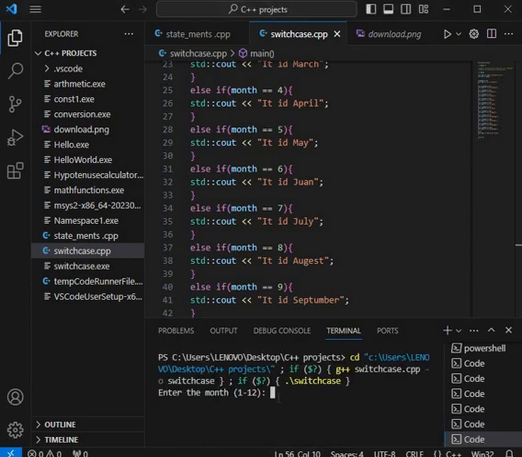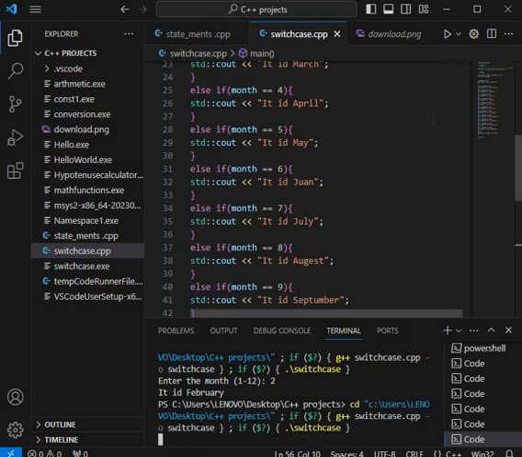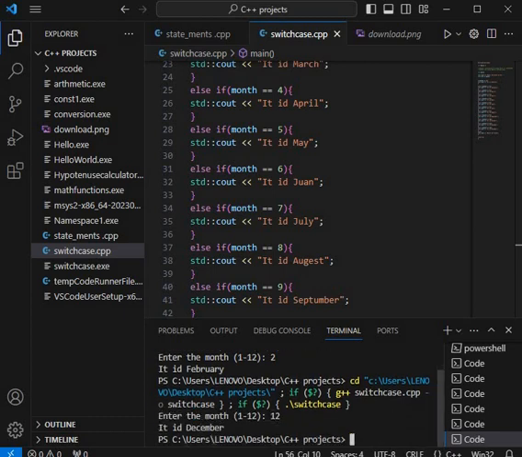There you are. It's asking to enter the month, let's say 2. It's saying it is February. Again run the program and see. This time we are going to enter 12. Let's type 12. It is December.